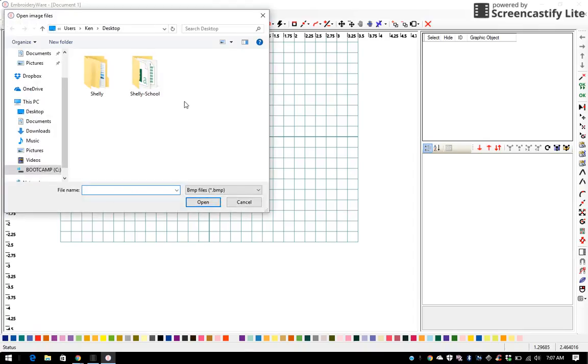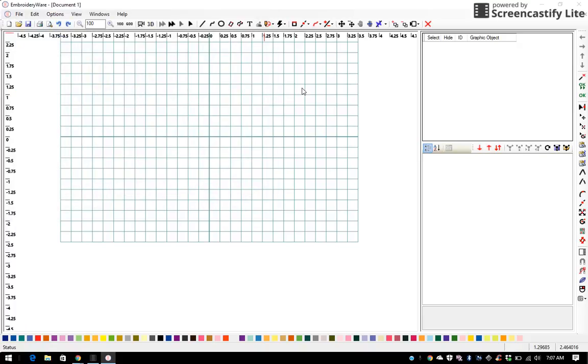And then it takes me to my desktop. And on my desktop, I've saved a flower. Now, there are different ways that you can bring in images. One is a BMP file, a JPEG file, or a PNG. I believe I saved my flower as a PNG. Yes, I did. So I'm going to click on it and open.